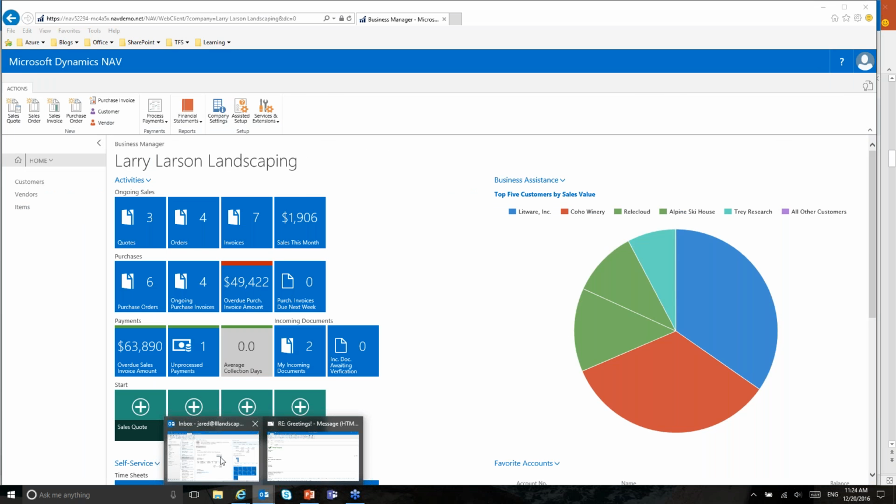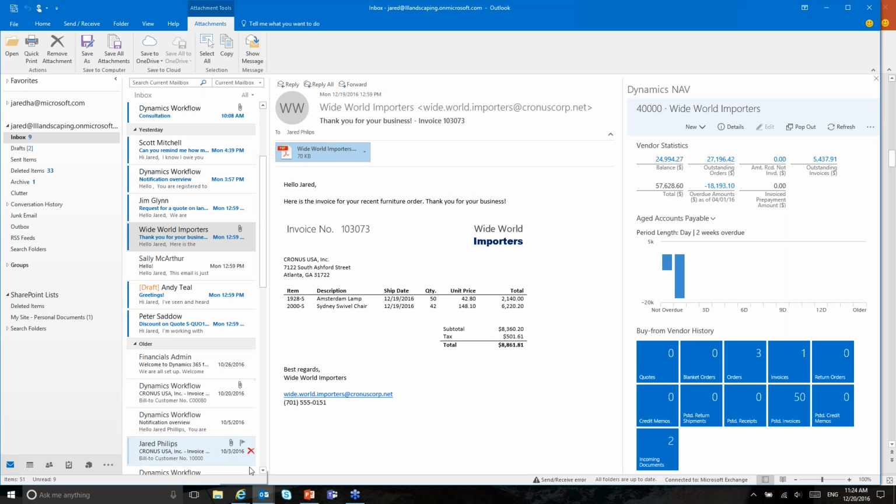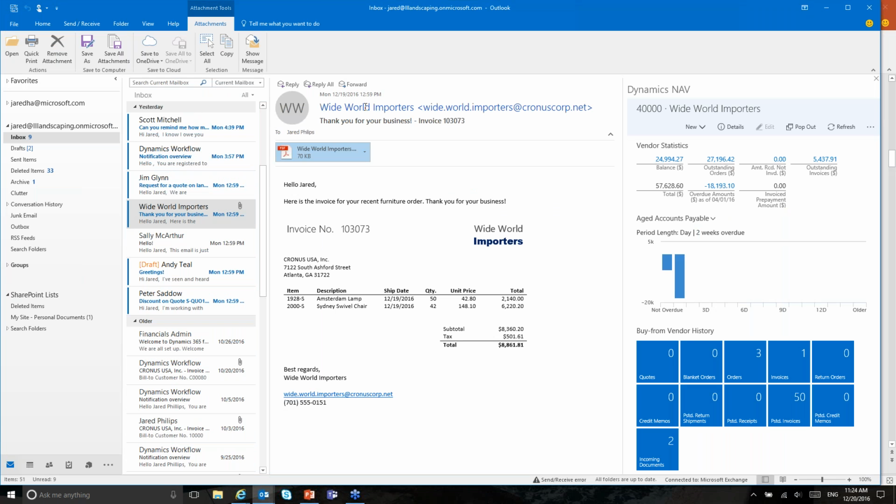Hey, Jared, just a quick question that came in. When you are exposing the Outlook add-in in Outlook, so for instance, when you just do the contact insights, what page is used for that within NAV? It's using your contact card, the vendor card, or the customer card.